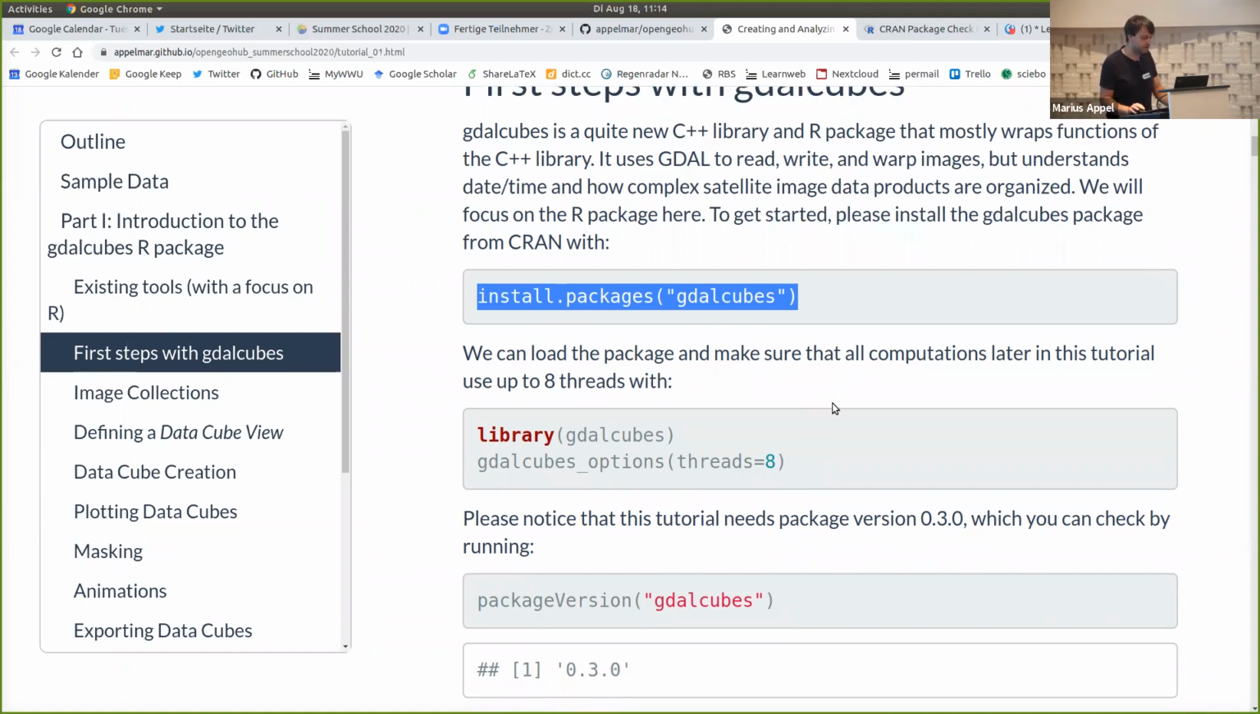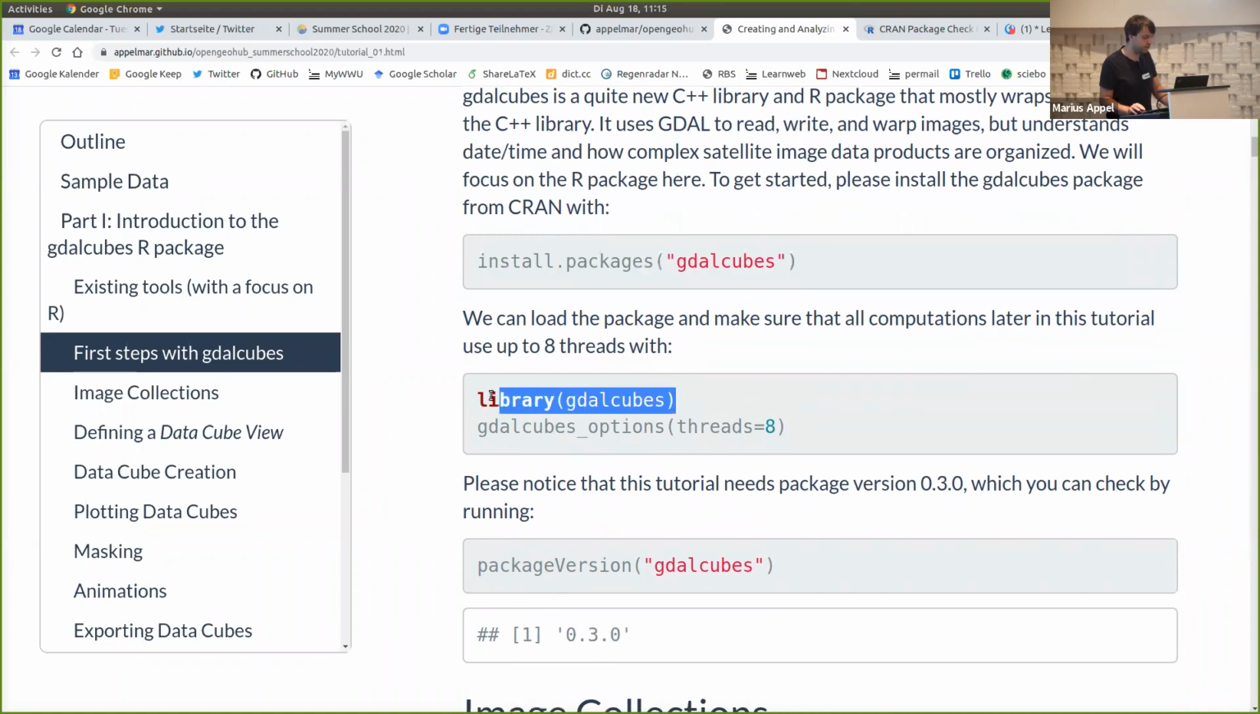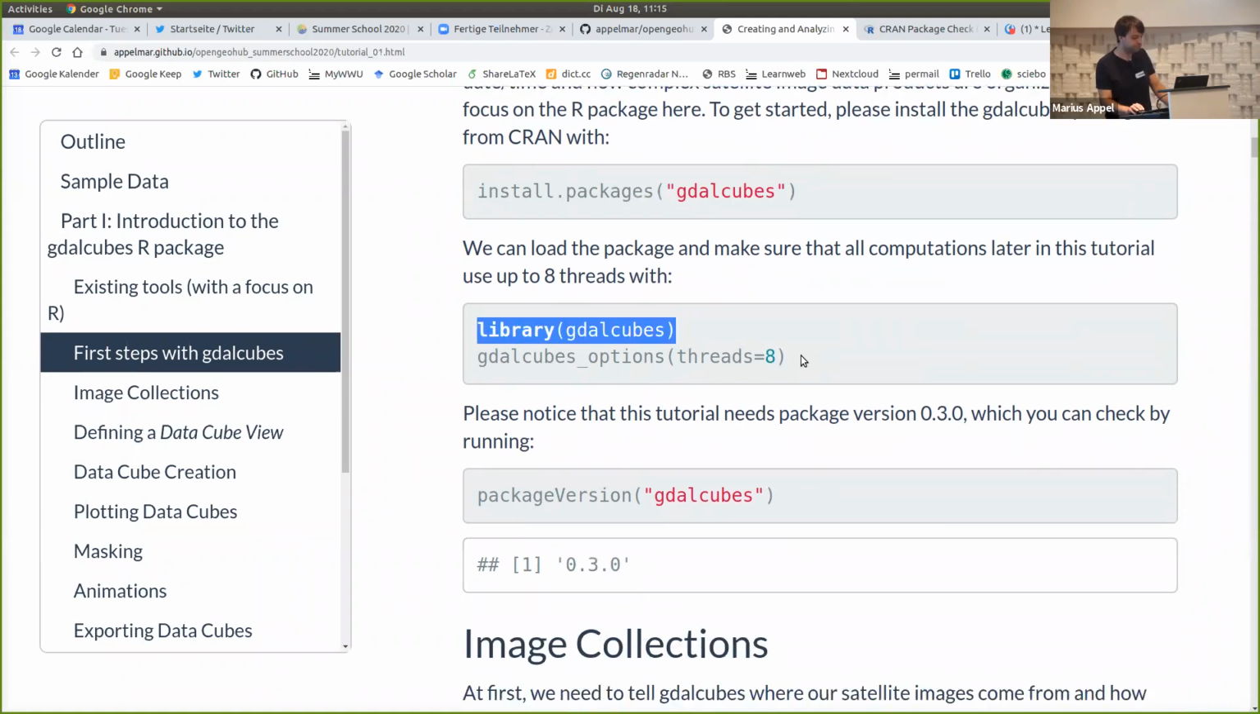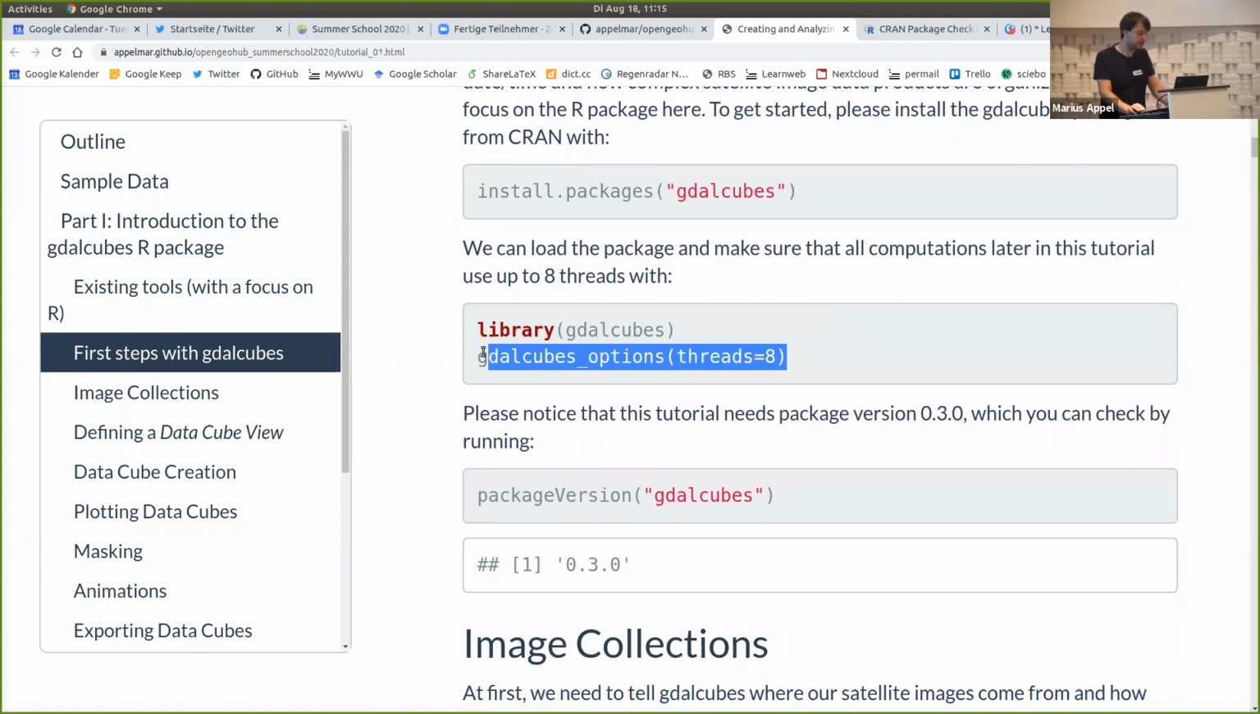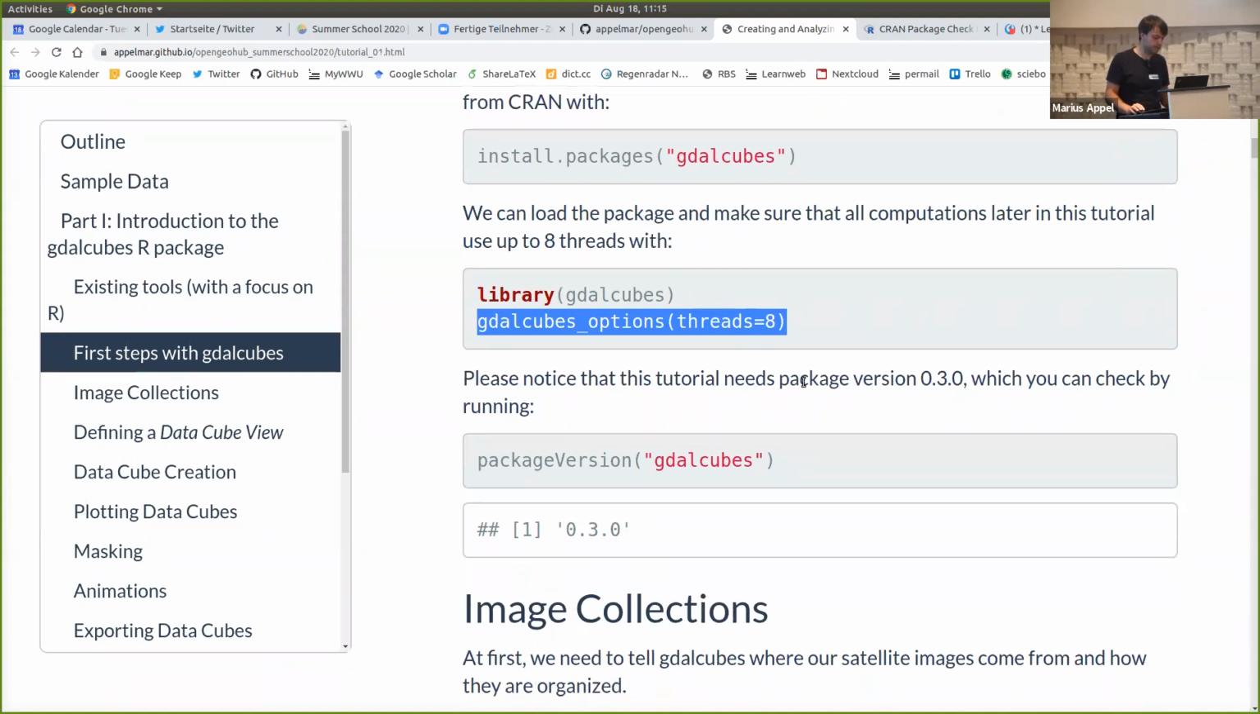Okay, so once we install the package, we can load it with the library command, library(gdalcubes), and then, for example, tell that all the computations in the following may use up to 8 threads. And this is the gdalcubes_options function that takes one argument, threads. So I'm going to cover this function in the end of this first part again and tell you what other options there are. And please make sure that you have version 0.3.0, which is the latest on CRAN.